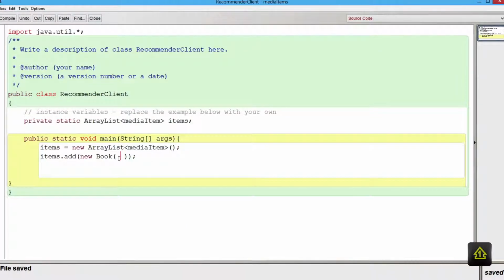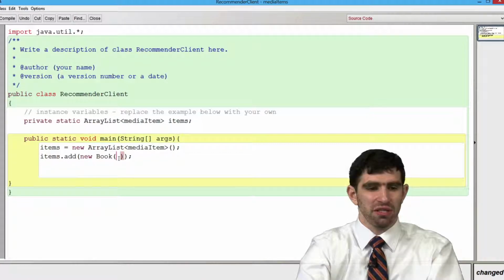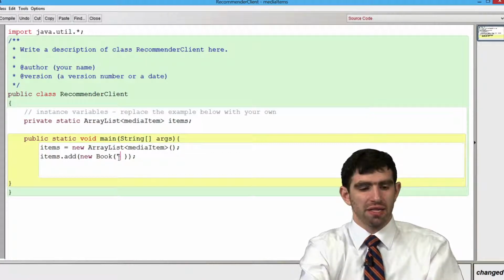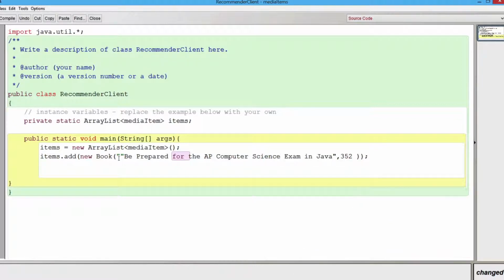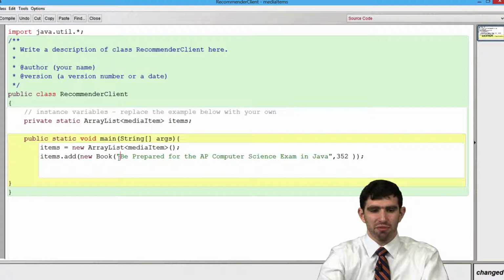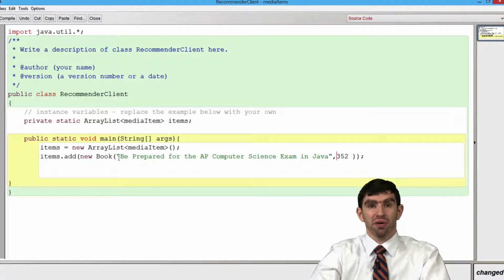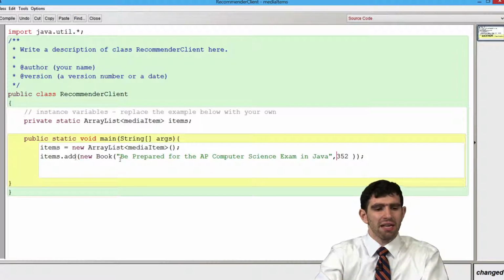Let's continue our recommender client. So we left off with the constructor. So we went ahead and built the book constructor. And so now I'm going to add in our first set of items, which is going to be the Be Prepared for the AP Computer Science exam by Gary and Maria Litvin, who happen to have donated a number of multiple choice questions for this course. So we added the first item. Let's compile, and it works.